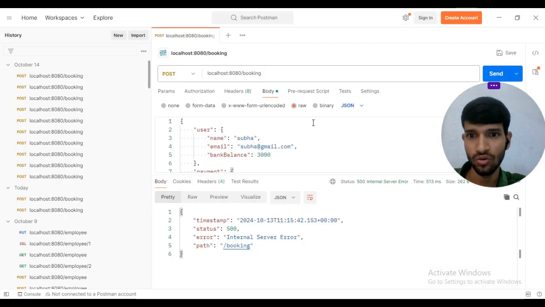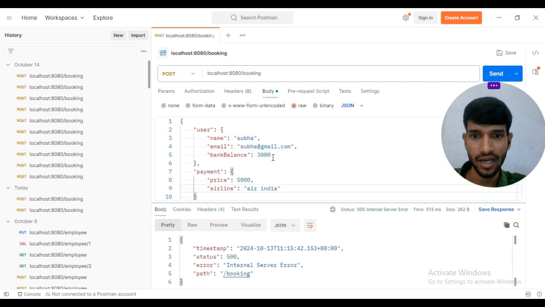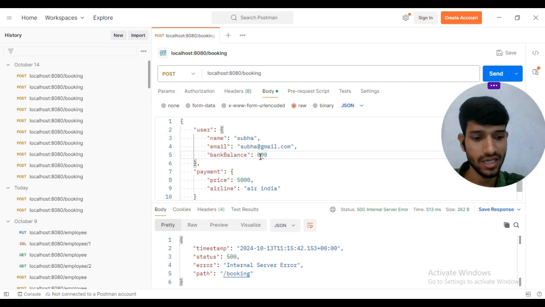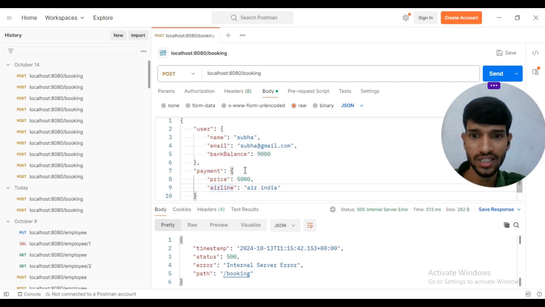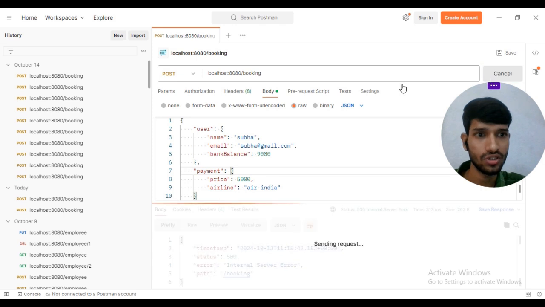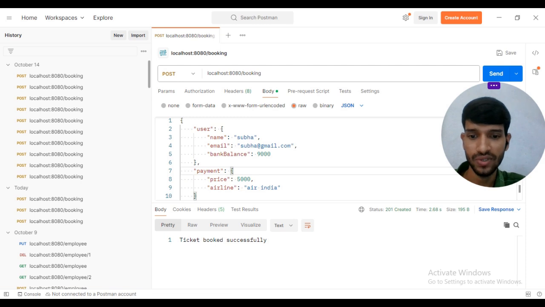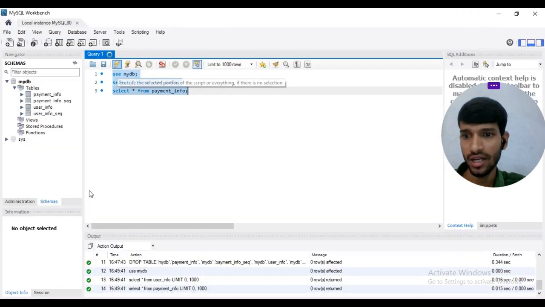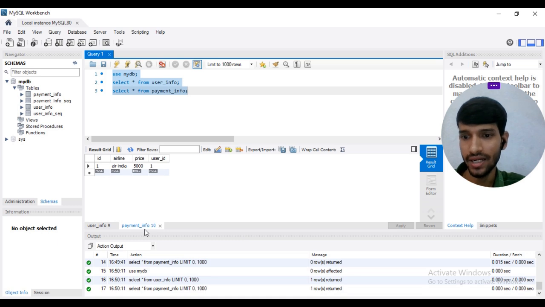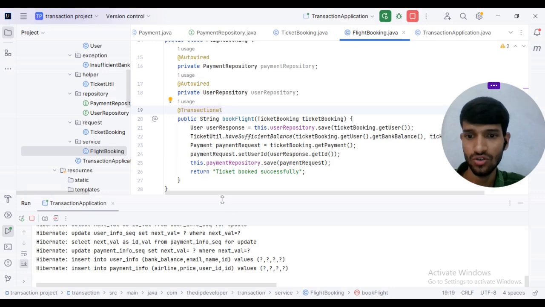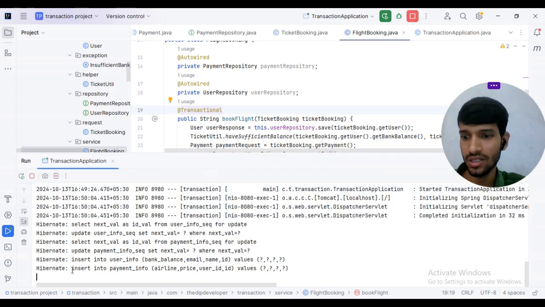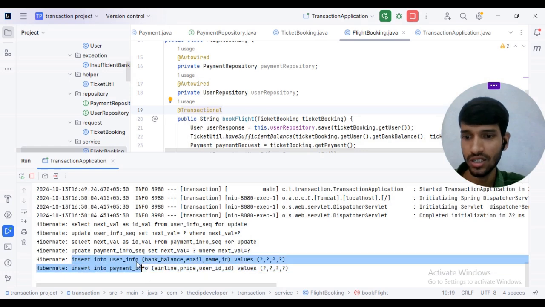Then I go to Postman, and I'll do the same case. Here I will make the bank balance 9,000 and the airline Air India only. So this is the successful scenario. Anyhow, this will store. I'll click on send. It will do a successful operation. I'll go to MySQL and check that the details have been added, with payment info and user info with user ID 1. And we see in the console that two SQL insert statements, insert payment info and insert user info, have been added.